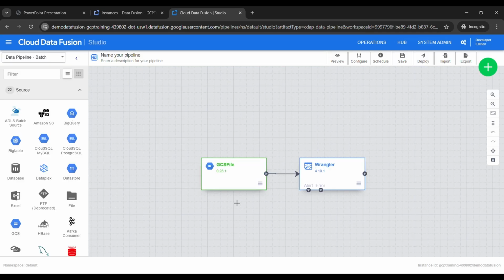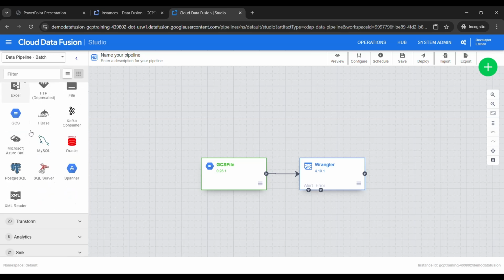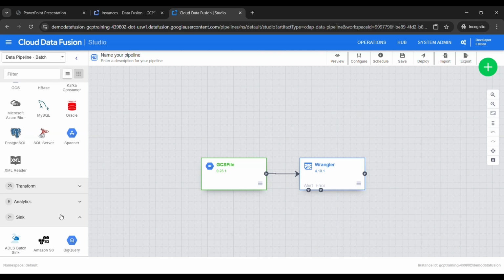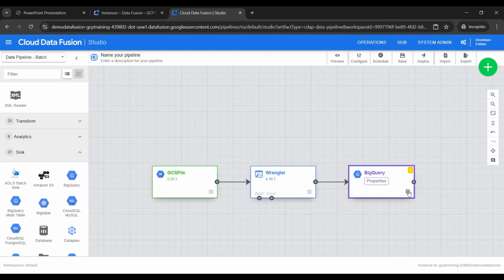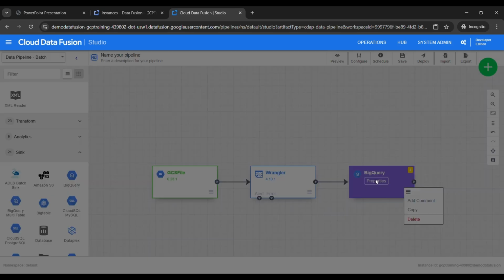This is the data that we got from the storage, and this is the transformation that we have applied. And we are going to put the data into the sink. So the BigQuery sink, you can click on it, and the visual appears here. Just connect this pipeline, and if you want, you can align it. Yeah, and click here to get the properties.